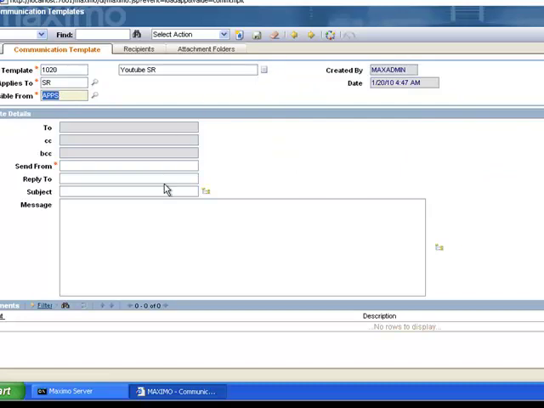Now, like I said before, you can use substitute values within the subject and within the message. And to get those values, you're going to hit the detail menu buttons to the right of the fields. So we need to put in a send from, so I'll just make up an email address.